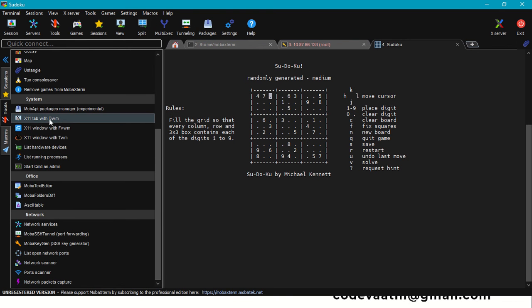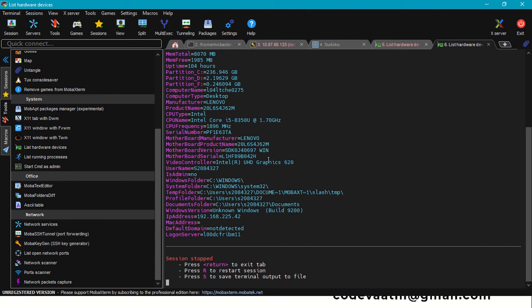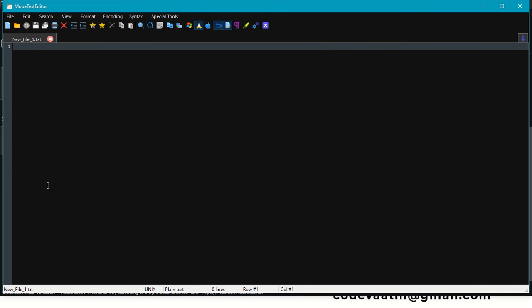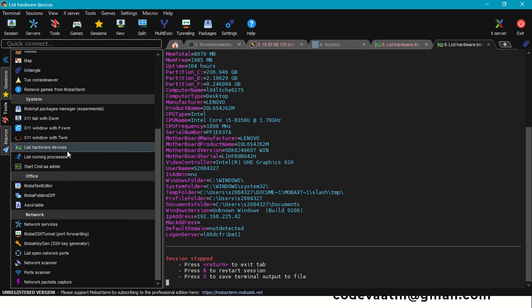Then there are some system features as well. If I need to list down the hardware running in the local device, I can click on it. This will take some time, and it will put in the list of hardware available in the particular client. Then there is a text editor as well, so I can make a note of anything. Note from Codewati. I can save this text file for future reference. For the time being, I'm not going to save anything.